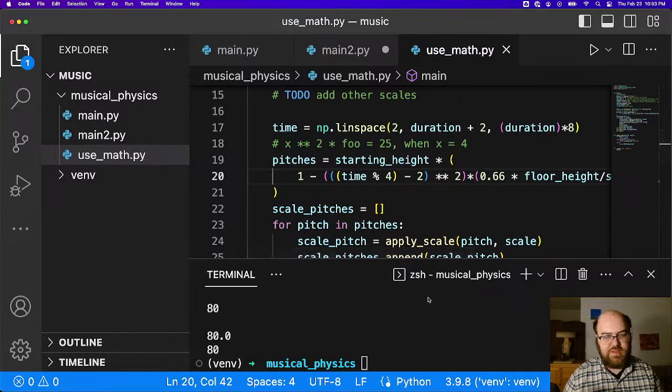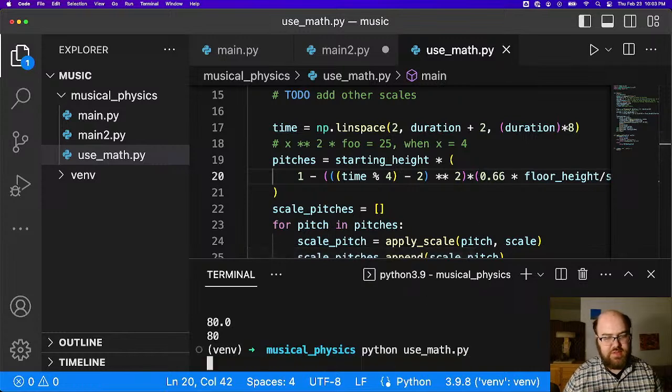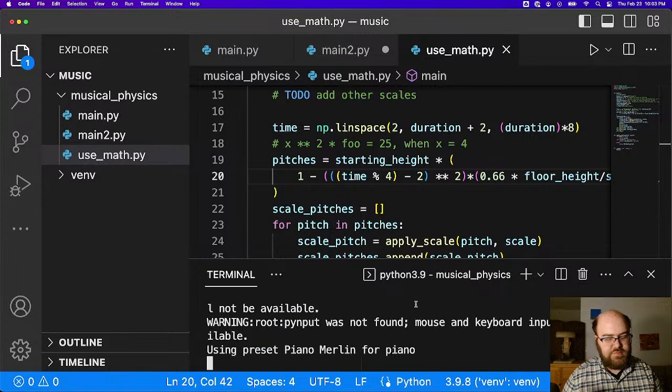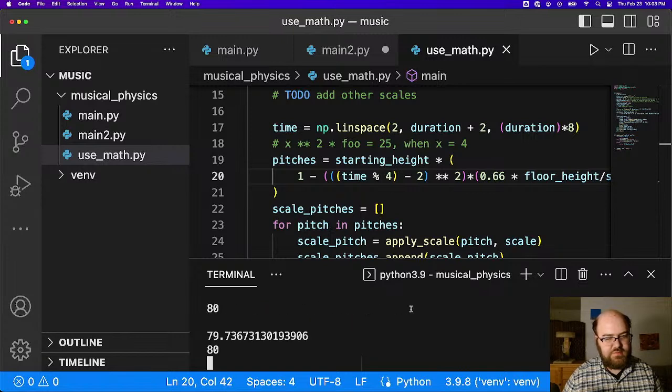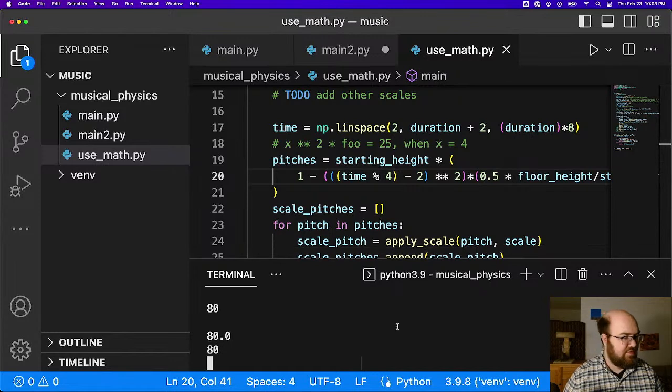What if I do 0.66? What's that going to give it to at its minimum? It's down to 18. Oh, I want it to be less than that. What if we do 0.5?